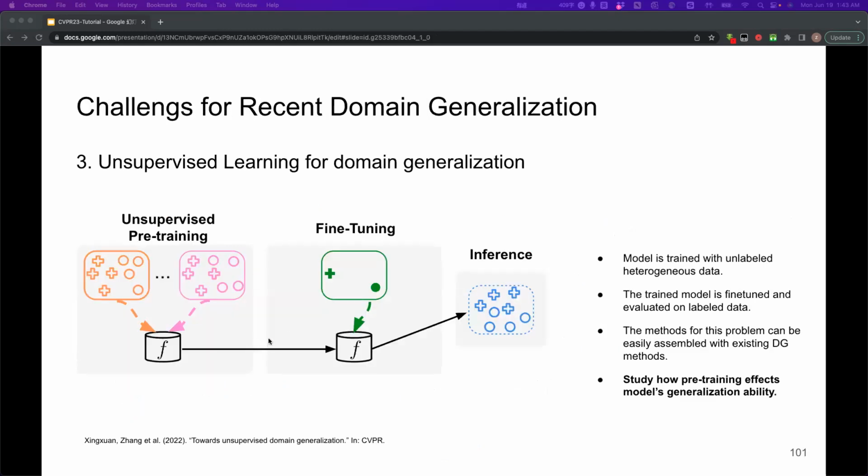And the last challenge for recent domain generalization I would like to introduce is unsupervised learning for domain generalization. We have found that self-supervised or unsupervised learning has shown advantages in tasks like domain adaptation. So similarly, in domain generalization, unsupervised learning should also have the ability to improve the generalization of models. So in this challenge, they redefined the domain generalization problem.